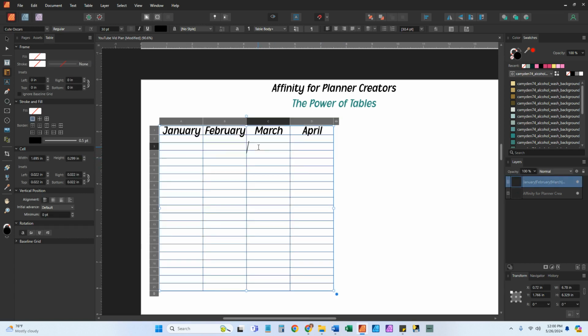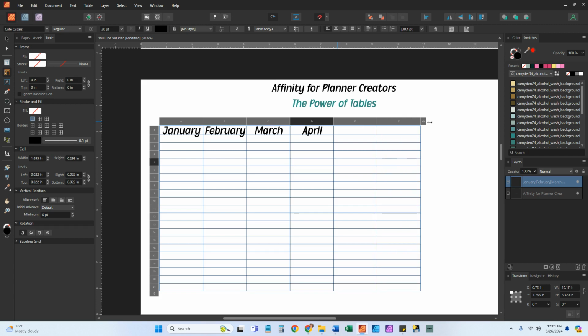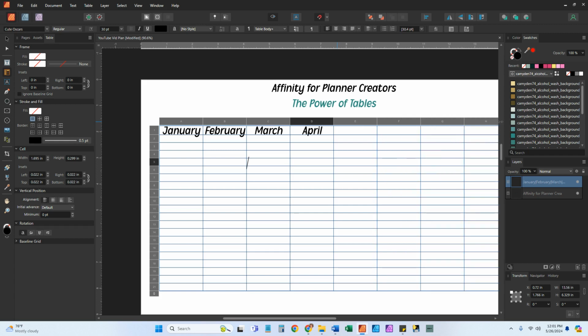If you want to go out, you click on your table till you get your ABCs on the top and your 1, 2, 3s on the side. And you'll see this little tab sticking out here with two little arrows, one going left, one going right. Click and hold and drag that out, and it will allow you to add as many columns as you want.